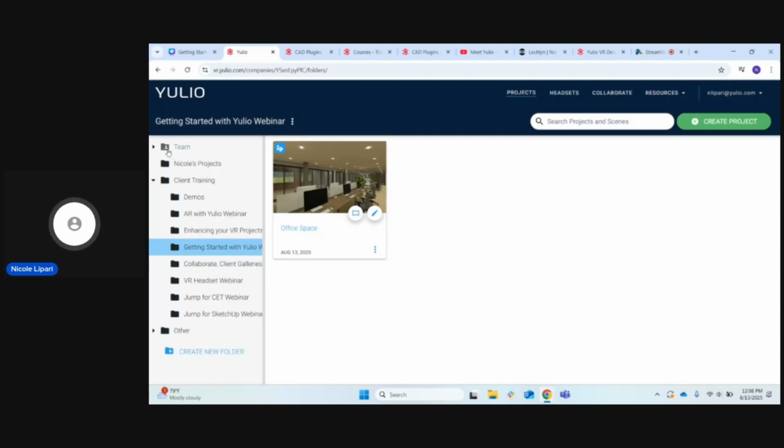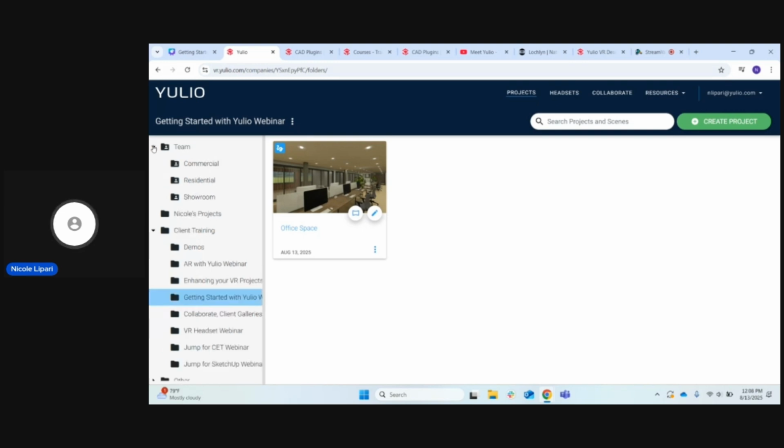When you log into your account, you should see a folder titled Team. This folder is public by default, which means that this folder and all of its subfolders are visible to you and anyone that is a user on your account.